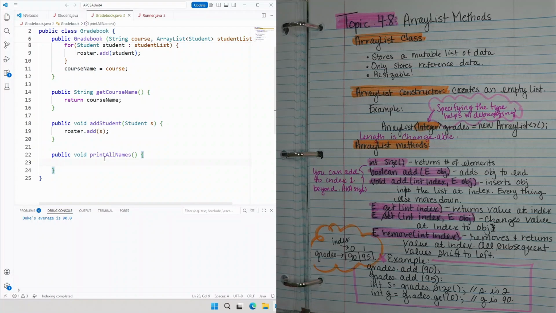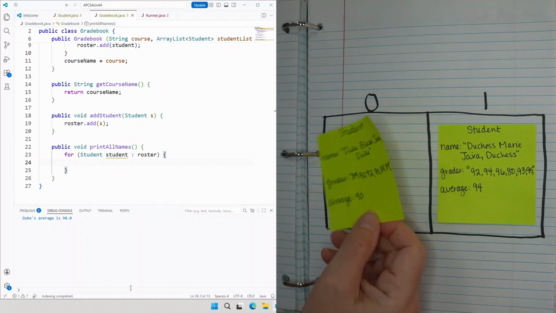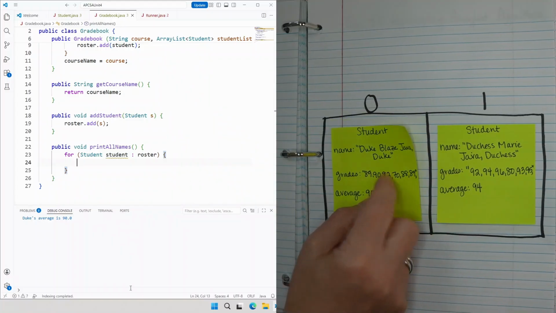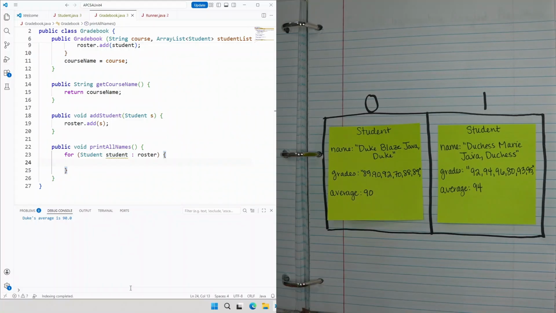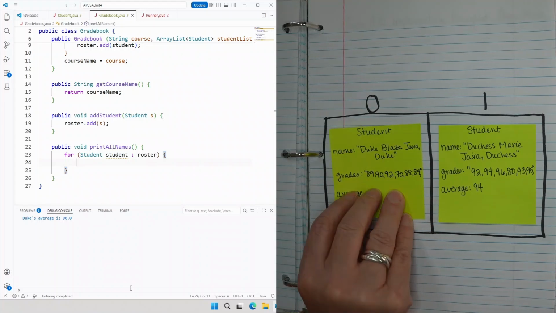We need to iterate over the list, which is roster. And for each student, we need to get their nickname. What's contained in the roster list is an entire student. That student has data such as the name, the grades, and an average. If we want to just get the name for this student, we're going to have to use a method on the student object that we were pulling out of this array list.